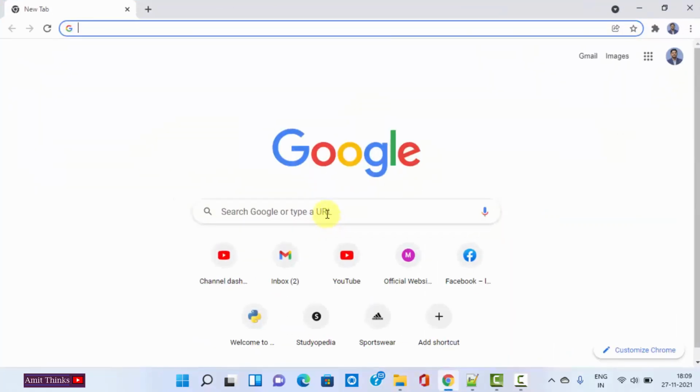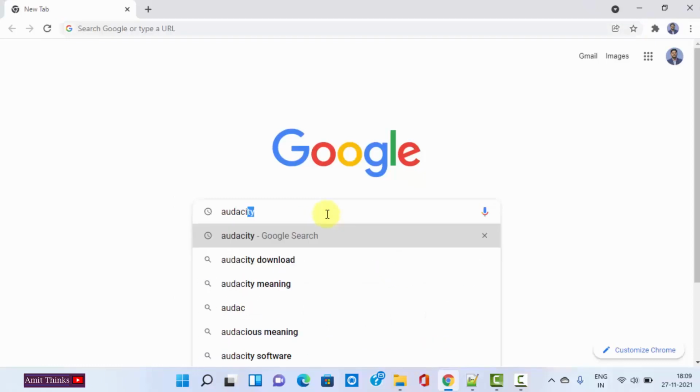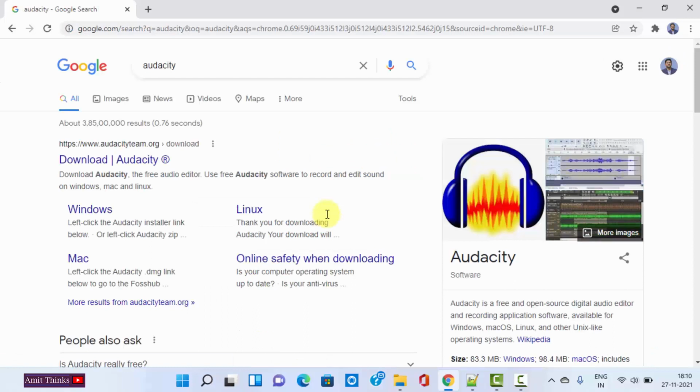Herein type Audacity and press enter. On pressing enter, you can see the software is visible. It is free and open source. You can read here. Here is the official website. Click on it.